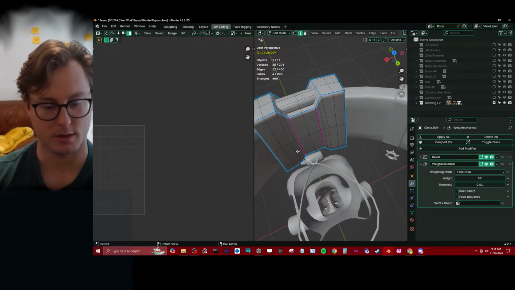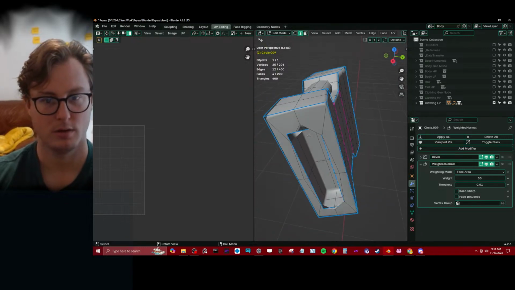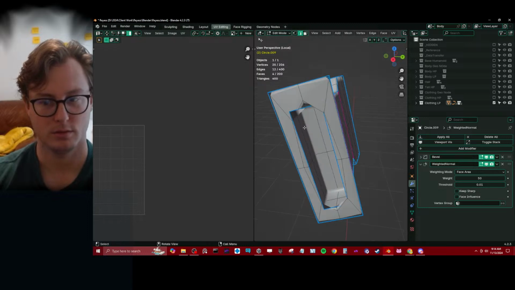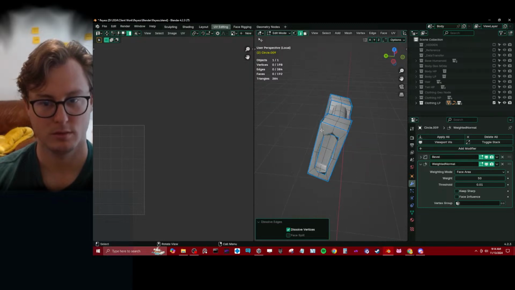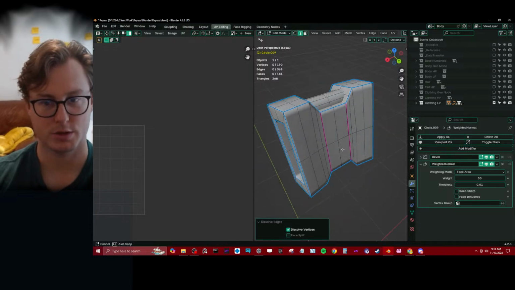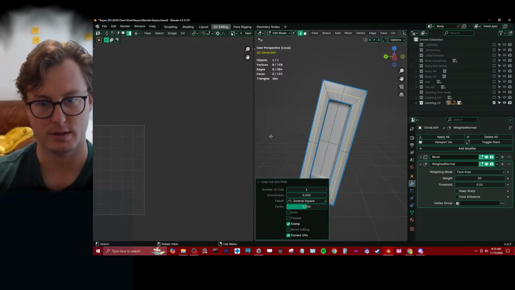How to slice this thing up. Ooh. It's another reason I don't particularly care for subdivisions, because it does stuff like that.